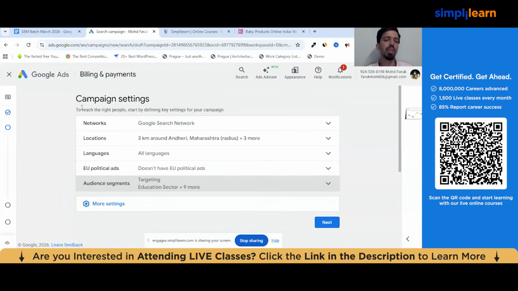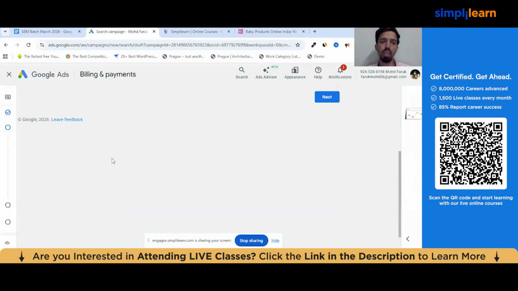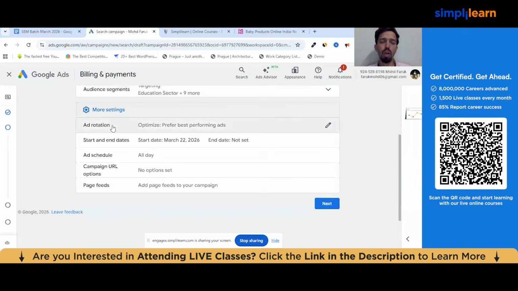Now, are we done with campaign settings? Is my question. Observe the screen very clearly. Are we done with the campaign settings? Is my question. If you click on this, you will have more options.